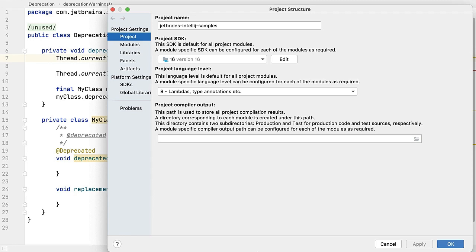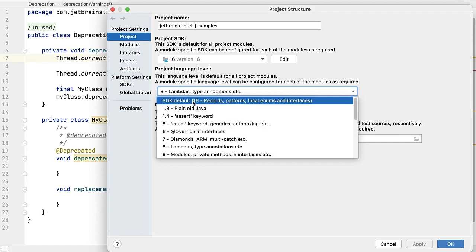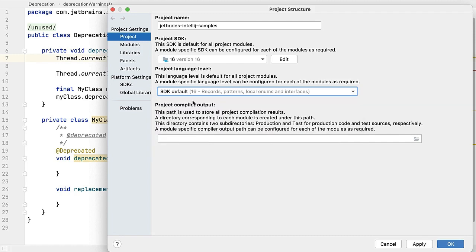Now, first things first, Project SDK. You can set that up here. We can see that's set to Java 16 at the moment. Project language level. Now, ideally, you would want these two to be set the same, especially if you're getting any spurious errors in your code or something's not quite right when you're compiling. Come in here and check that your Project SDK and your project language level are set to the same thing.